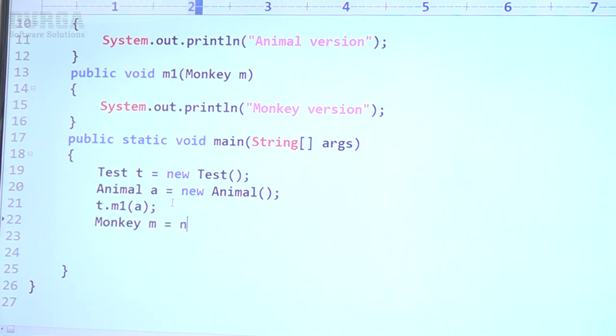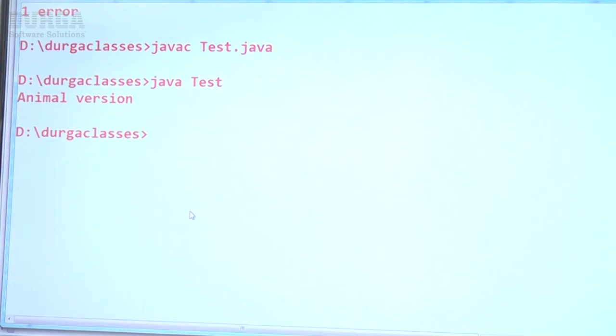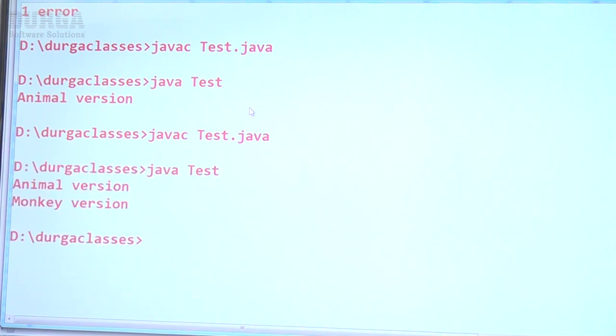Monkey m is equal to new Monkey. t.m1 of m, like this I am taking, sir. Now, can you please confirm what answer you are going to get by default? Have you observed? Monkey version. Clear for you people, right?